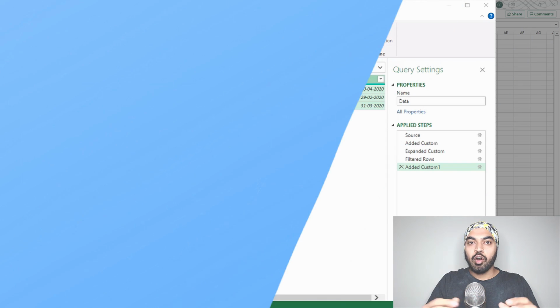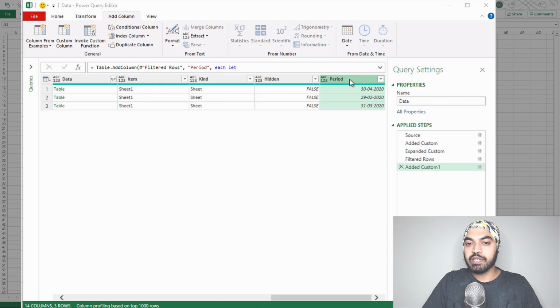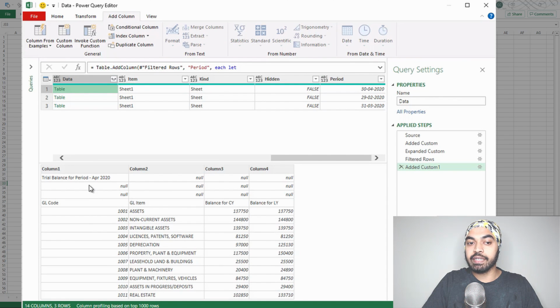This is good. All right, once we have the date, let's just keep that particular period column that we have created. Let's just also now start to clean that particular table, which is where we had the junk data. You can see that we don't really need a couple of rows from the top.